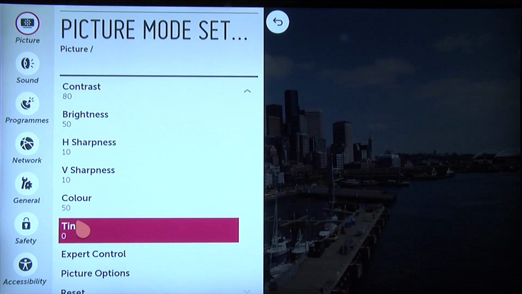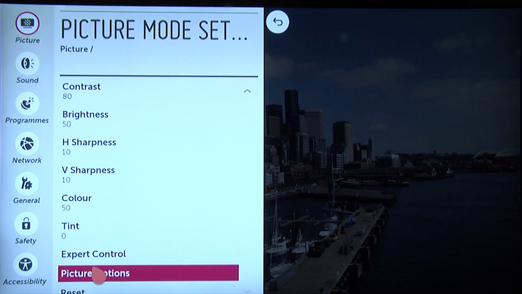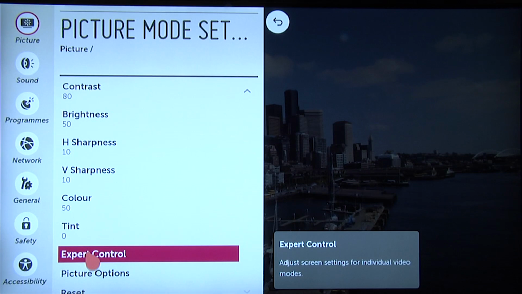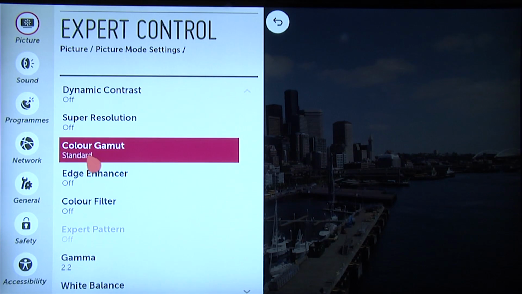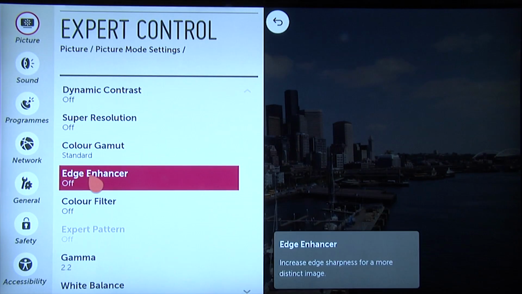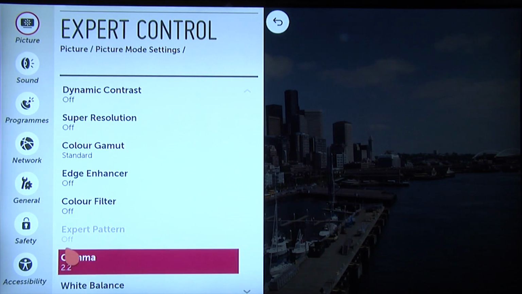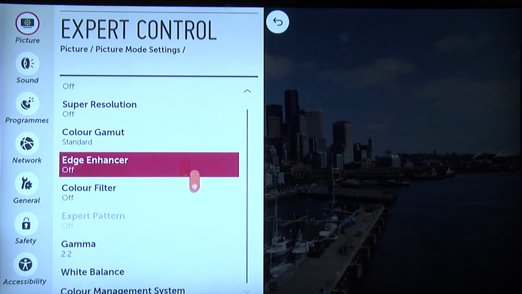We've left colour and tint at the default settings of 50 and 0, because we'll be adjusting the colour separately using the colour management system. Now you need to go into the Expert controls submenu. In here, make sure you turn dynamic contrast off and super resolution off. Select the standard color gamut, which is the closest to Rec 709, which is the industry standard for the color gamut. Turn edge enhancer off and select a gamma of 2.2, which should be sufficient for the average viewing environment.